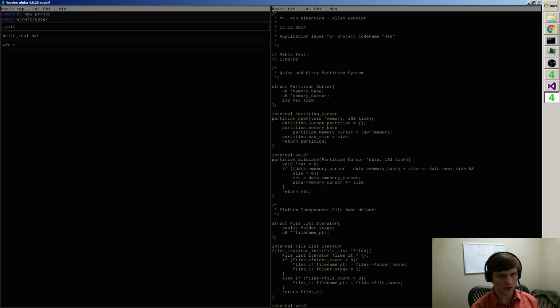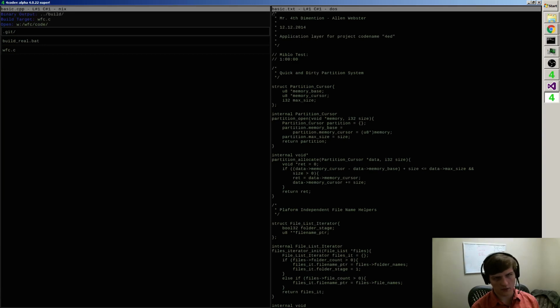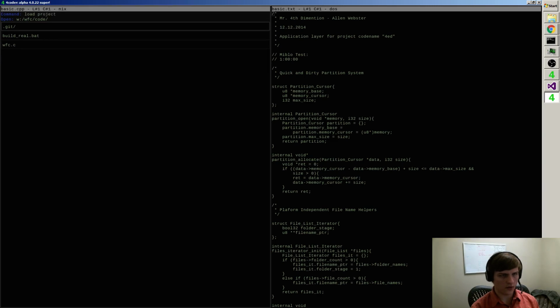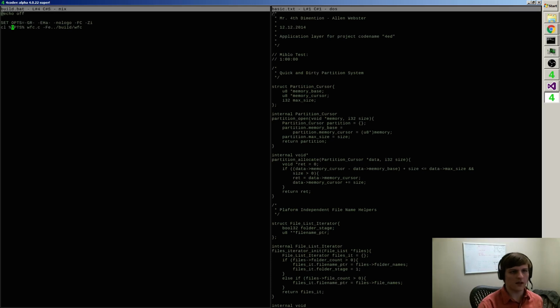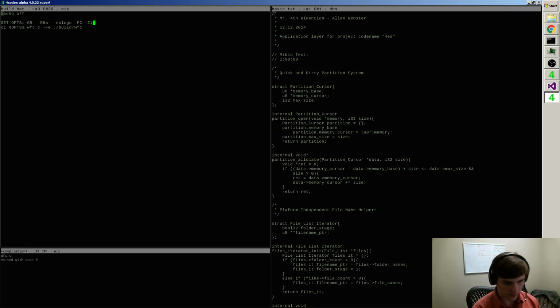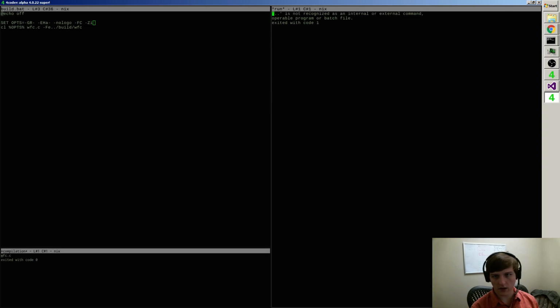New project, wfc.c/build/wfc, load the project, switch to my build.bat, and there we go. Now it's outputting right there. It is using all those flags from the config file, and it's using the compiler from the config file. Let's try building it. Let's try running it.